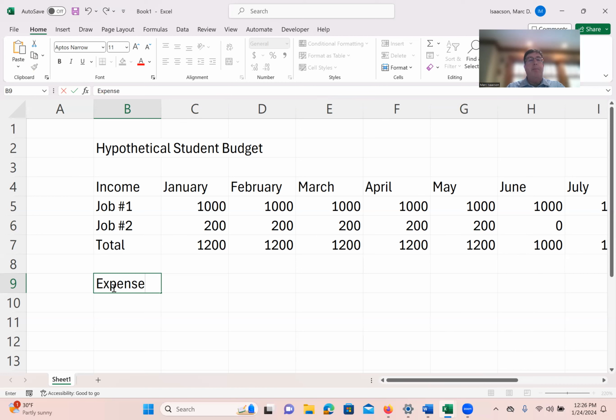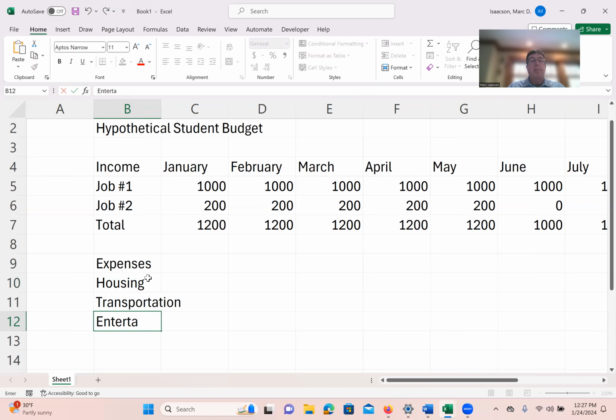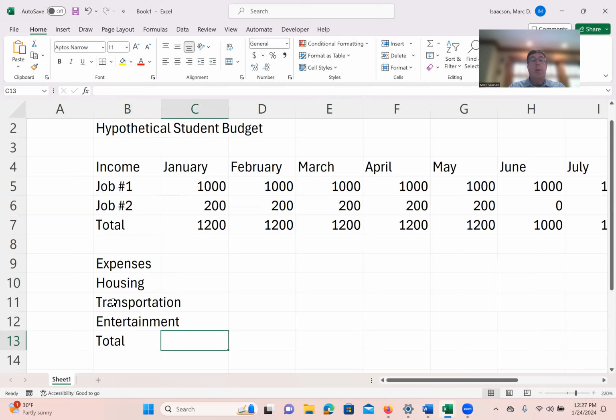I'm going to add another set of items. I'm going to skip a row 8 there just for a little bit of white space. And then I'm going to put in some expenses. And again, everybody's expenses are going to be a little different, but I'm going to say housing, transportation, and entertainment. And again, most people have lots of expenses. I'm just choosing 3 because I want more than 2. Eventually, we're going to create a total of them. And I could have 10. It just wouldn't fit on the screen, and it's going to take more time to deal with that.